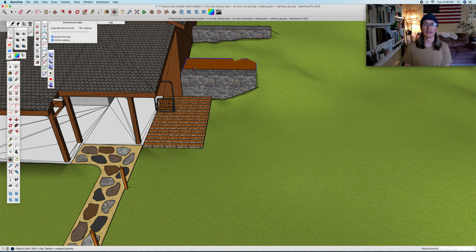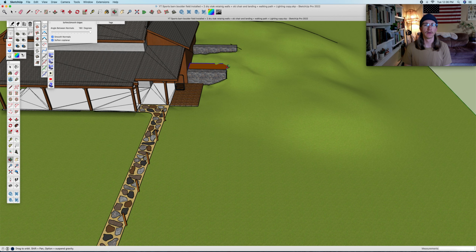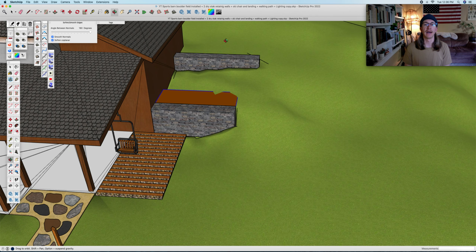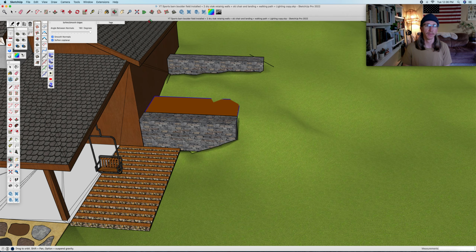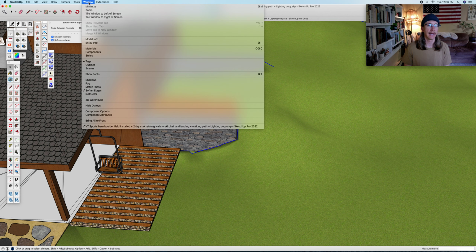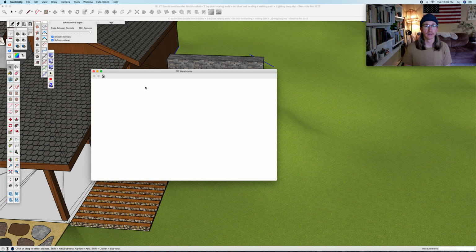And then to fill this in with the plants that I'm looking for, I'm going to be pulling out of the 3D warehouse. And for those of you that have never used the 3D warehouse, it's a very handy tool. It does have its own limitations though. And that can be found up here, top left in the Windows tab. Scroll down, we've got the 3D warehouse.